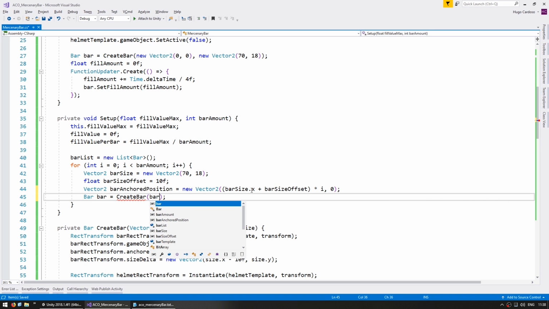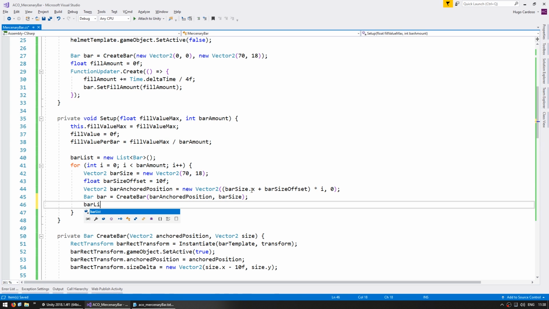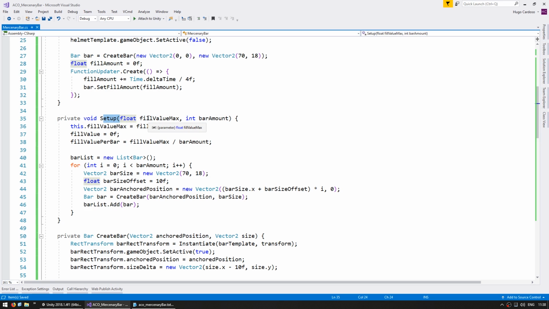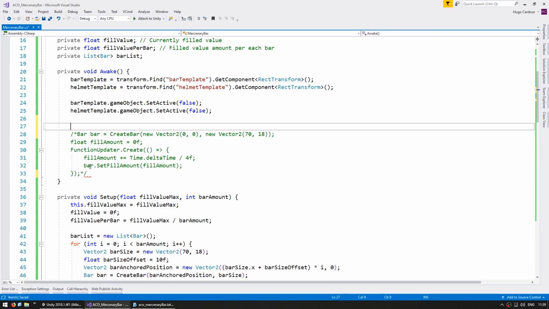We're going to create it using the bar anchored position and the bar size. Then we add that bar to the bar list, add our bar. Okay. So on our setup, we receive a maximum value and a number of bars to split that value in. We calculate these values to see how much per bar we're going to have, and then we simply instantiate that certain amount of bars.